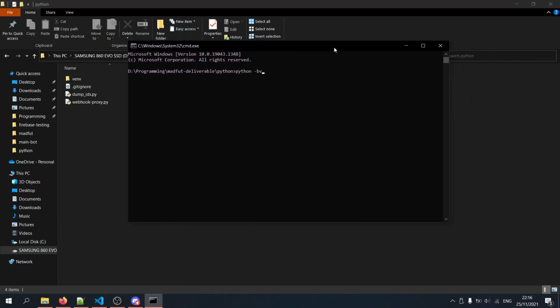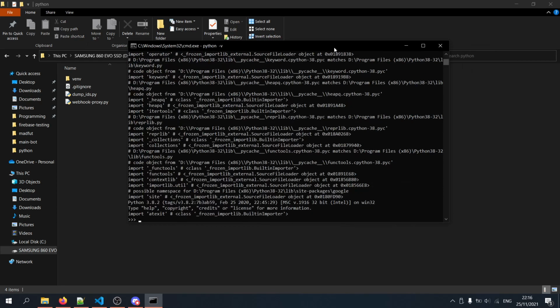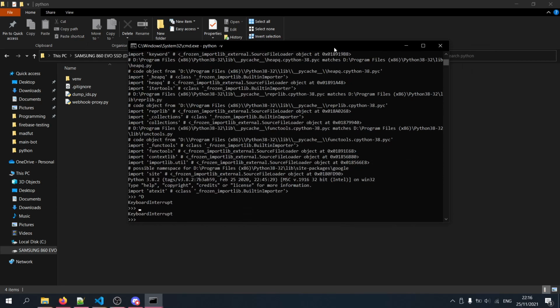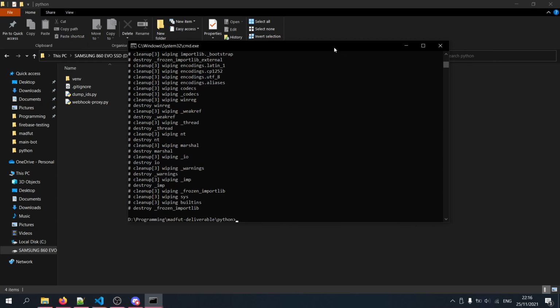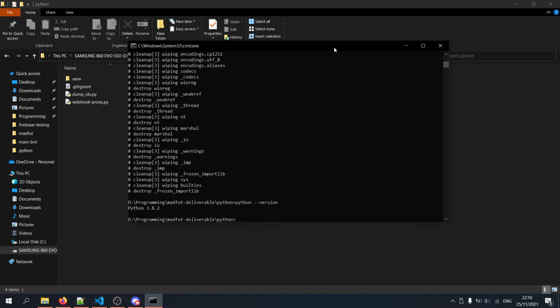And I have, oh, that's not the right command. I always hate this. I forget. Yeah, 3.8.2. So if you are in doubt, install that version.